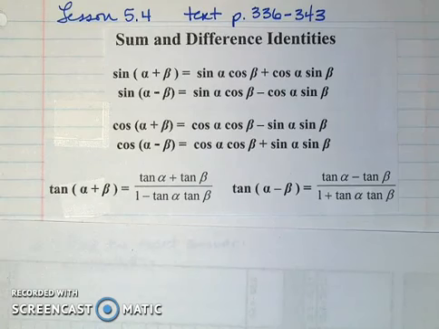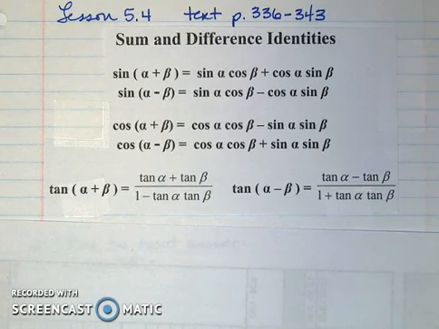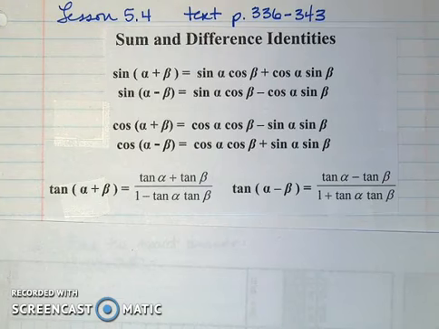Welcome to Lesson 5.4. This lesson broadens your tools with your identities and allows you to find values that normally you can't with the unit circle alone. So what you see on your screen are the notes I gave you for this particular lesson. These are the sum and difference identities. I want to highlight just a couple things about them.